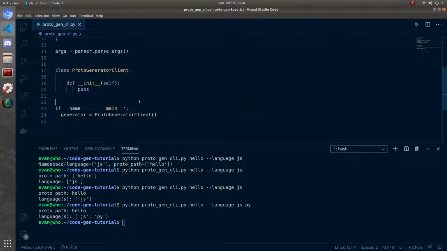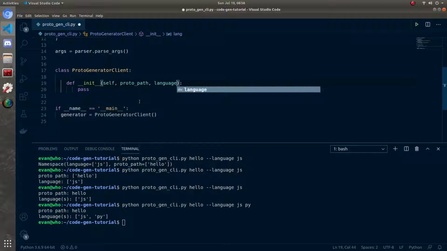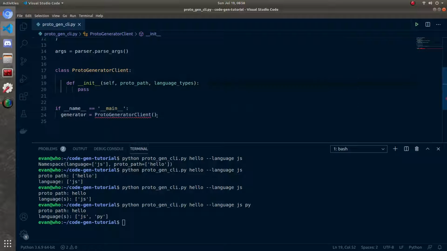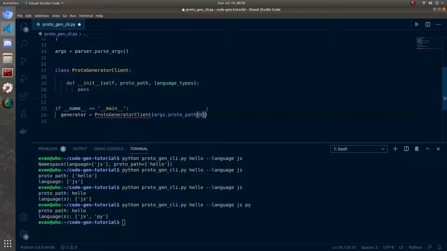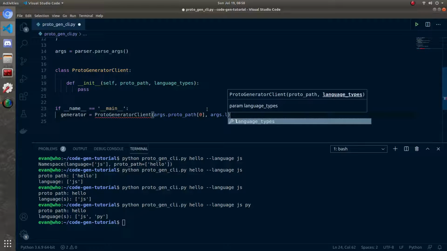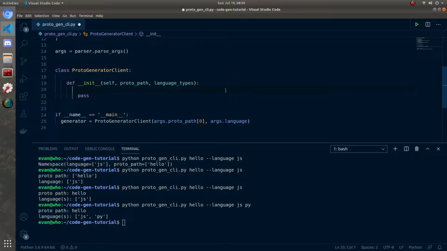Nice. And then let's change the constructor to take 2 arguments. So it'll just be both arguments that we supply from the command line. All right, with that done, obviously I have to change it on line 24. So first I'll send in args, protopath 0, just like how we printed it out. And then we'll just send in the array of languages. Cool. And in the constructor, I'm just going to print these out real quick, just to make sure that things are working as they should.